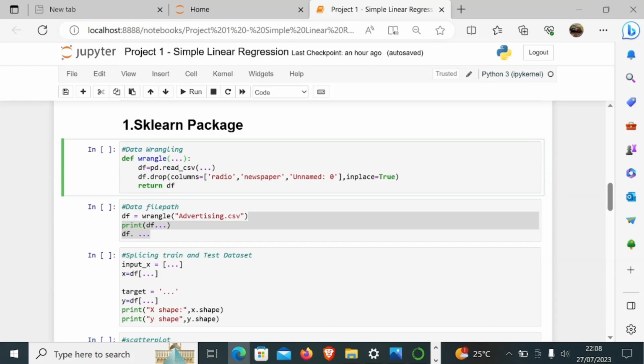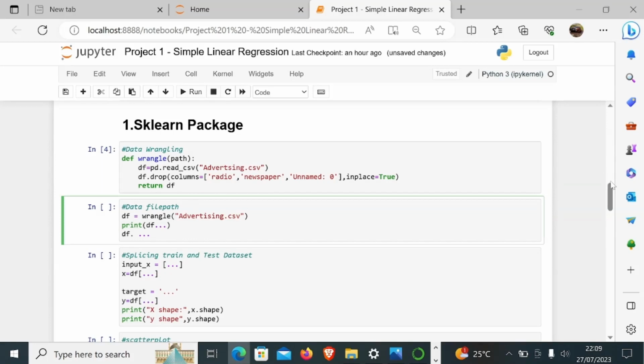Okay, now we will use the argument path, which is the path of our data. Then this is how we will read our data, and our file name will be advertising.csv. Then I think it's okay. We've just added it, then Shift Enter to run. Then it has run successfully.